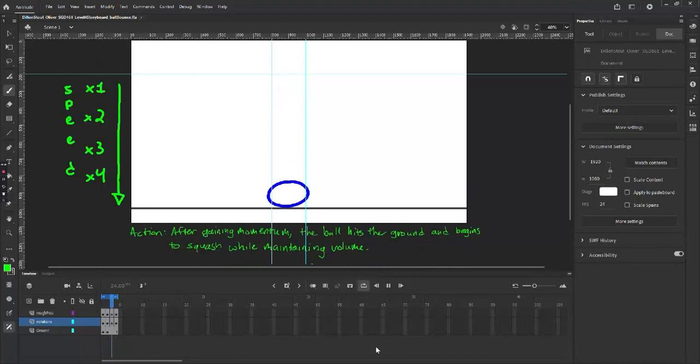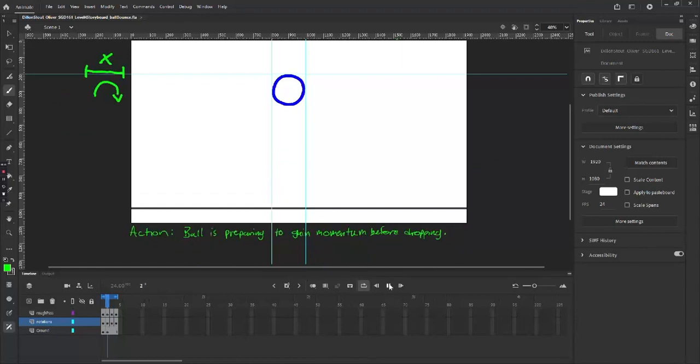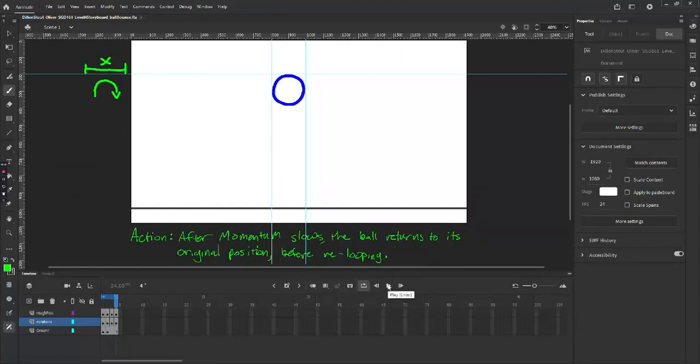yeah, it's a little bit too much for our eyes to grasp, but it is looking the way we want it to. So this was our storyboard for the ball bounce assignment.